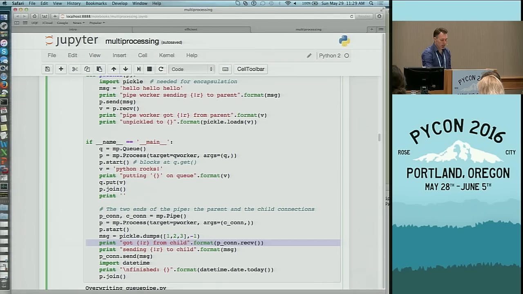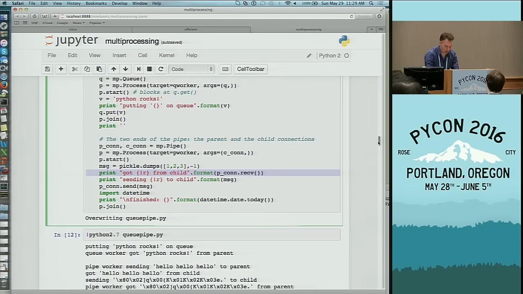So this will work all the way down to send. This guy's going to wait. He'll receive hello, hello, hello, and then he'll move on. And then he waits up at receive, and down here, send the message. It's going to send a message back to the worker. Then he'll get the message and then print out something. And then we'll do a date time and say we've finished, and then do a join where it'll block and wait for the process on the other end of the pipe to finish.